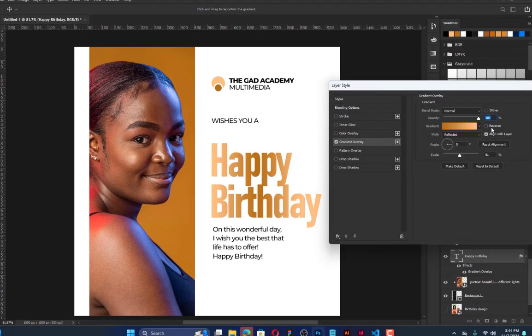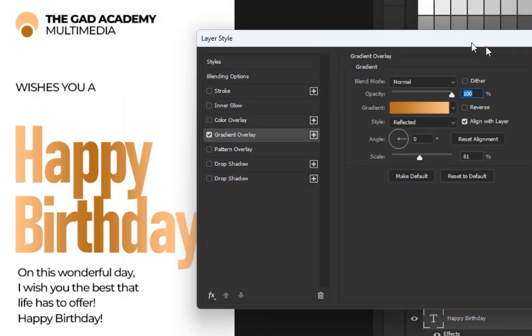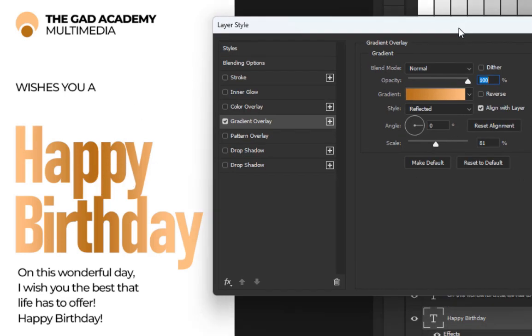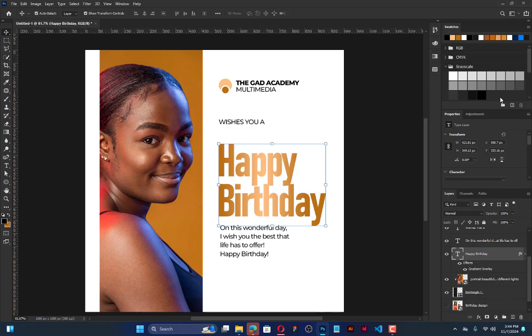Now you come to this side. You see we have something called reverse. Reverse means I want the lighter part to go to the darker part, and the darker part to come to the lighter part. So I select reverse and realize that, and we have something like this.